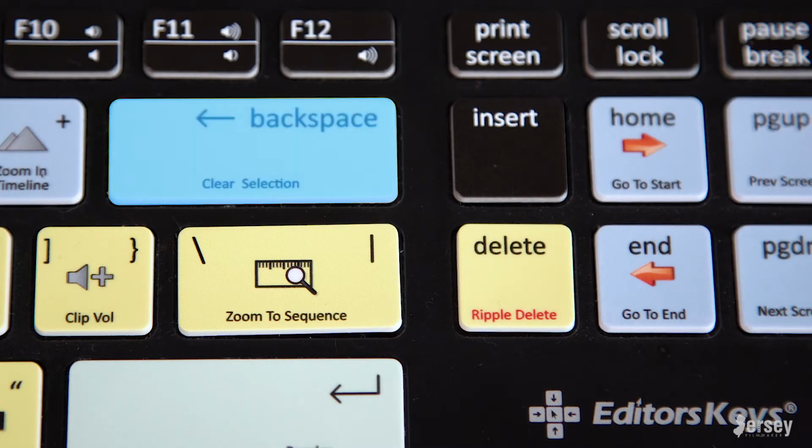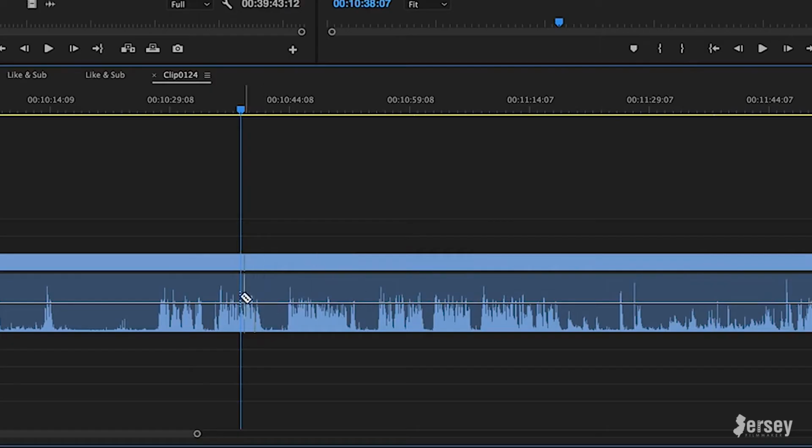Next up is ripple delete. Ripple delete is a quick way to delete dead space in your timeline. You can do this by hitting the backspace key or the delete key. For example, if I was editing one of these episodes, I'd watch it through, pick the takes I need or like, and delete the crap in between.